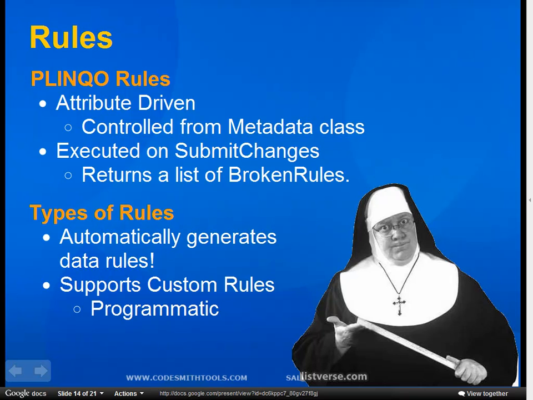Okay, so we have a couple of programmatic rules that we're going to show you as well. And we also have something called assign rules. I showed you the created date and the modified date a minute ago. That's an assign rule. It doesn't actually validate anything, but we want to assign a current date for both of those when we execute submit changes. So let's look at that now.